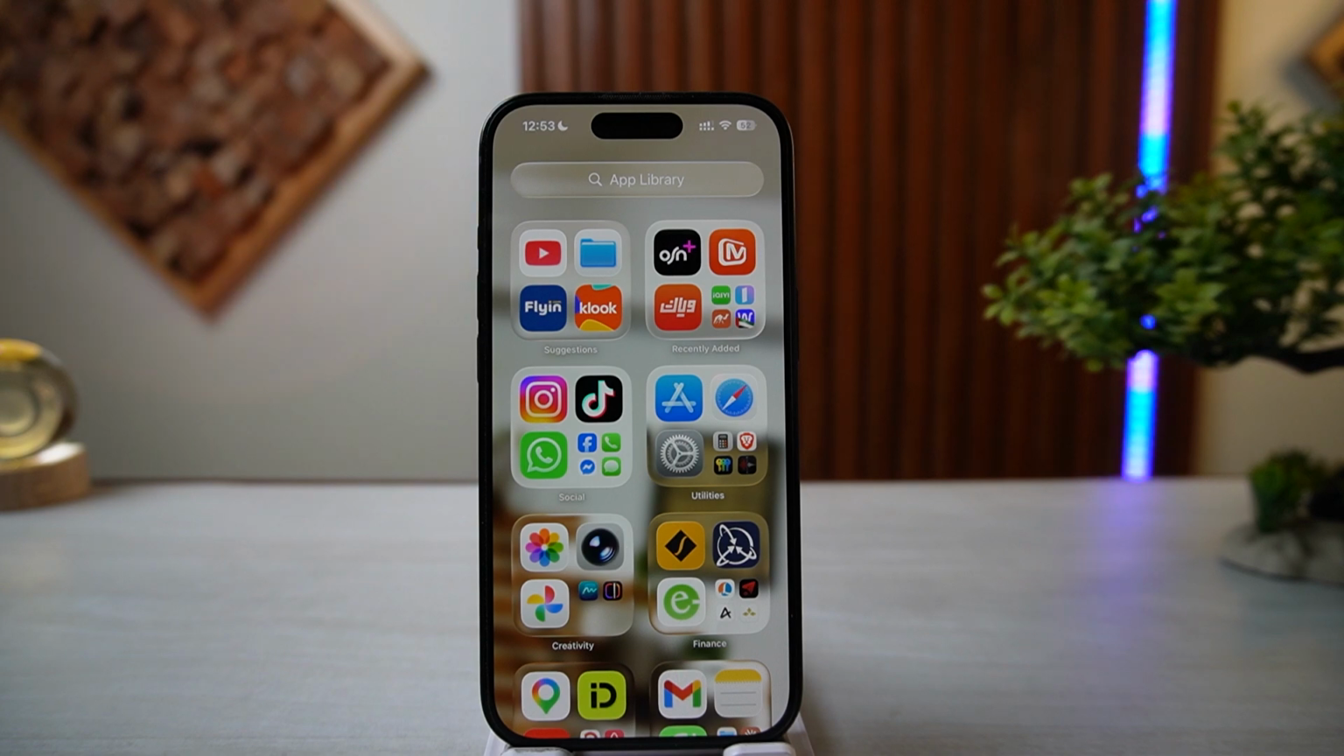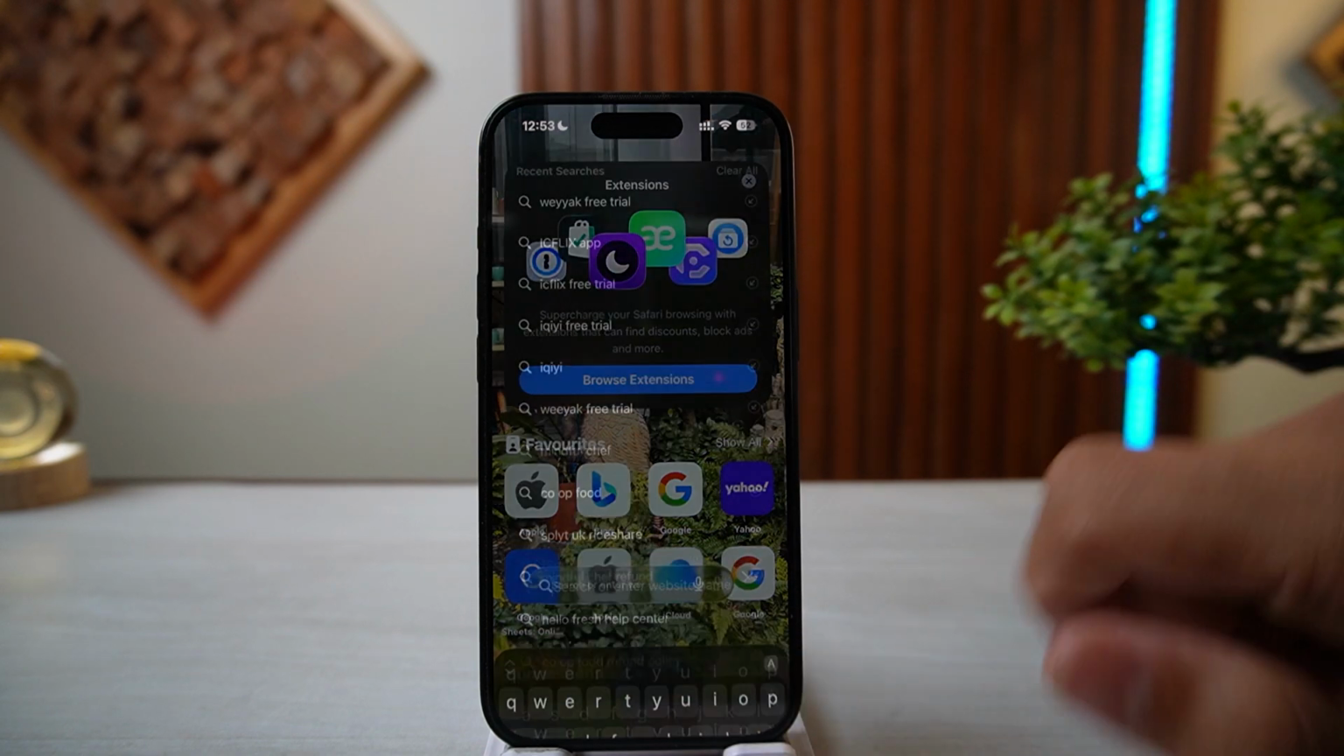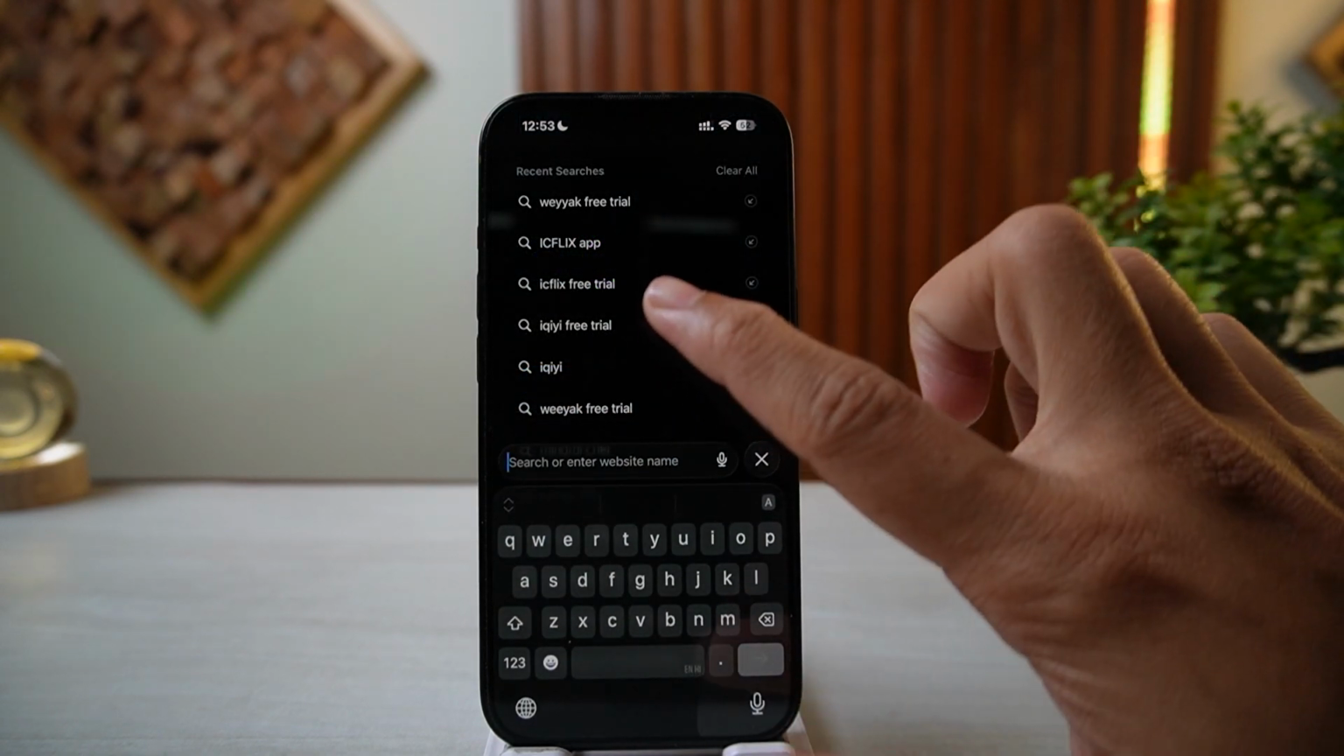How to get a free trial on iQIYI application. First, you want to go to your Safari. After that, you want to tap on the search bar and search for iQIYI free trial over here.